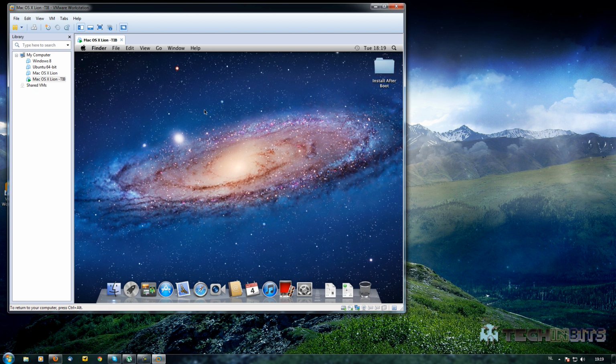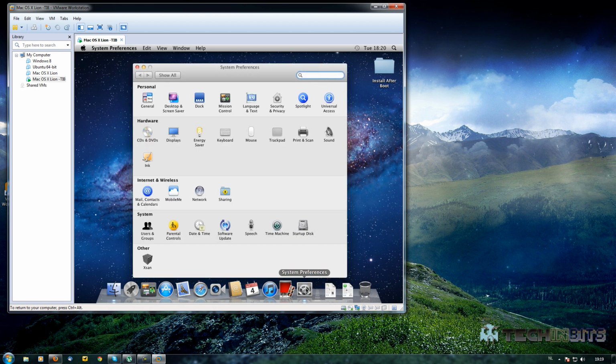This is quite important, and in the next tutorial we will talk about these files. So as you can see, we have now macOS 10 Lion, and the only thing that you will need to know is that macOS Lion has a password in it, and the password is techinbits. As you can see, if I go to system preferences, I can adjust everything as I want it to be.